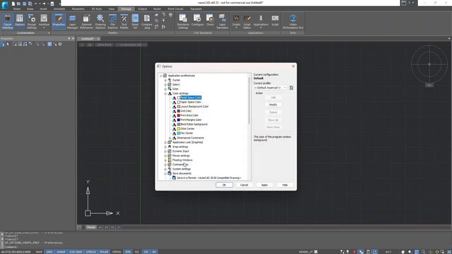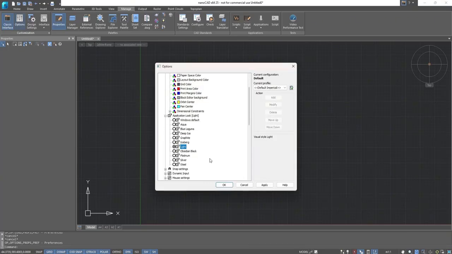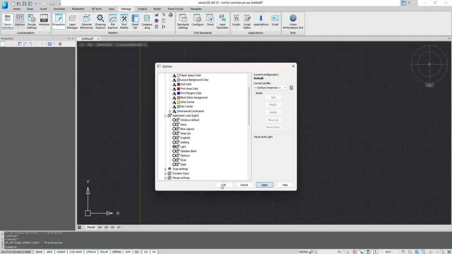Click OK. In the Application Look, click once on the circle opposite the light style. Make sure that a black dot appears in the circle. Next, click on the Apply button, and then on the OK button.